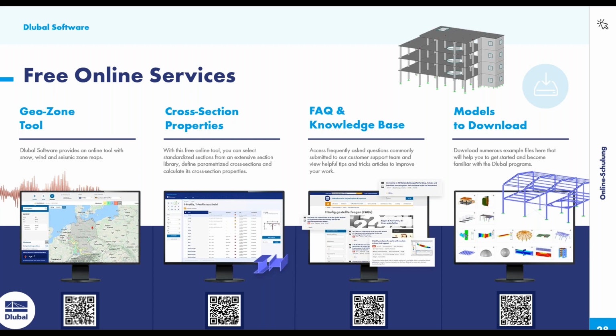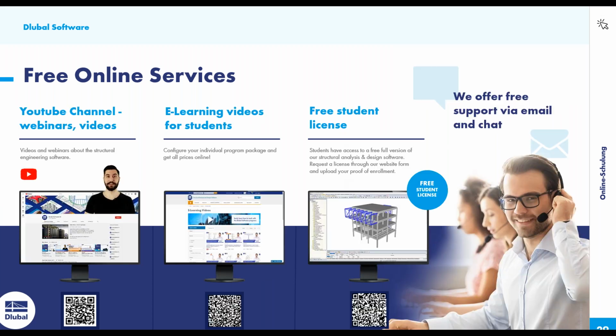Knowledge base articles are great for designing certain structures according to standards and things like that. In our models to download section, we have some interesting models that have been uploaded from customer projects and also by us. It's always a nice way, if you're looking at a more complicated structure, to download something similar and get an idea of how to model it.